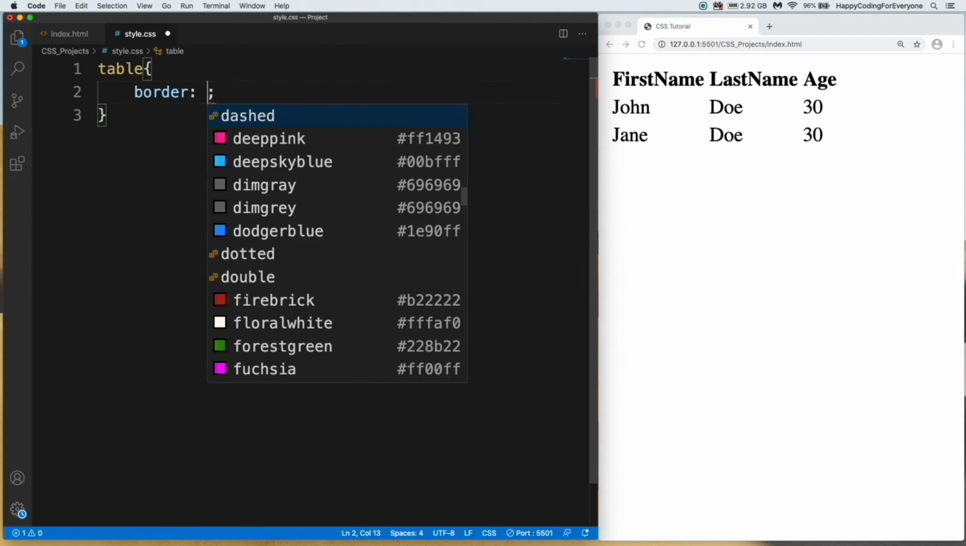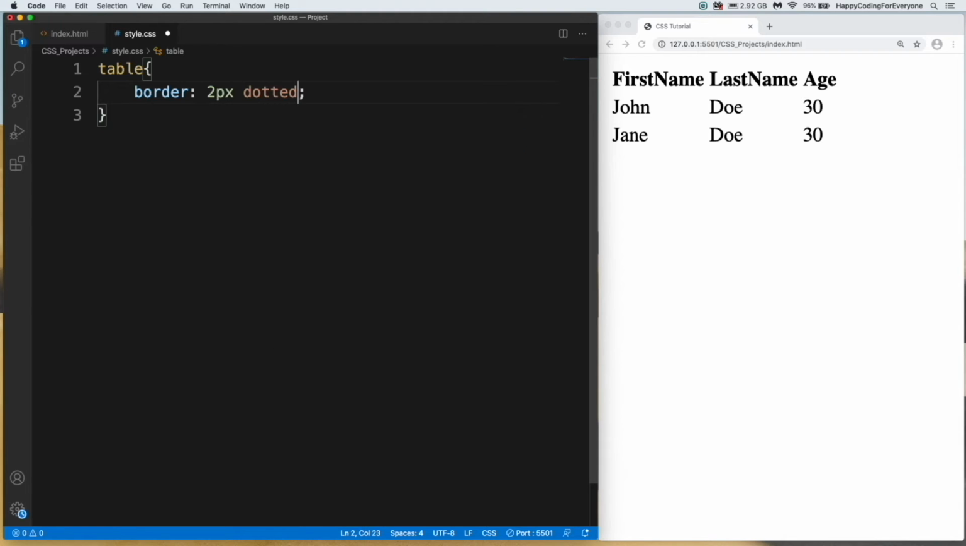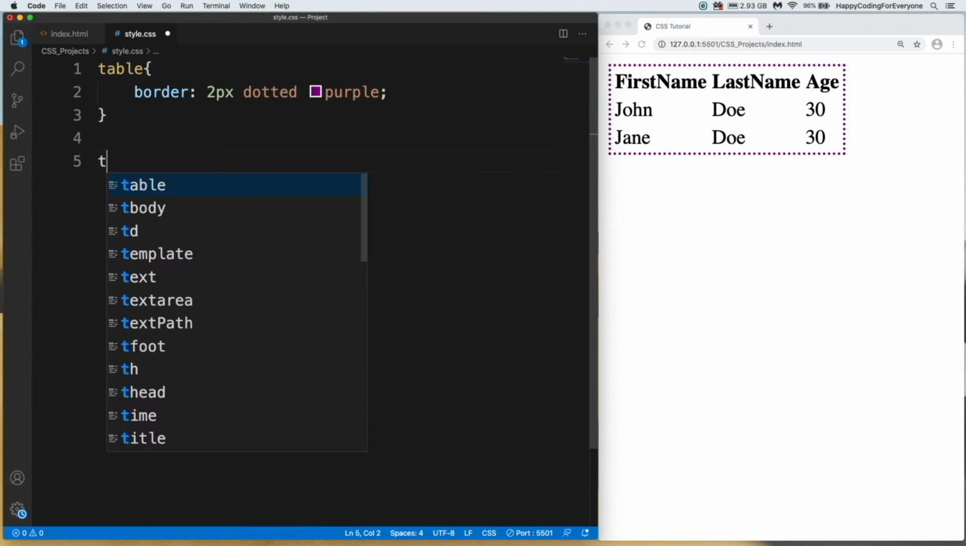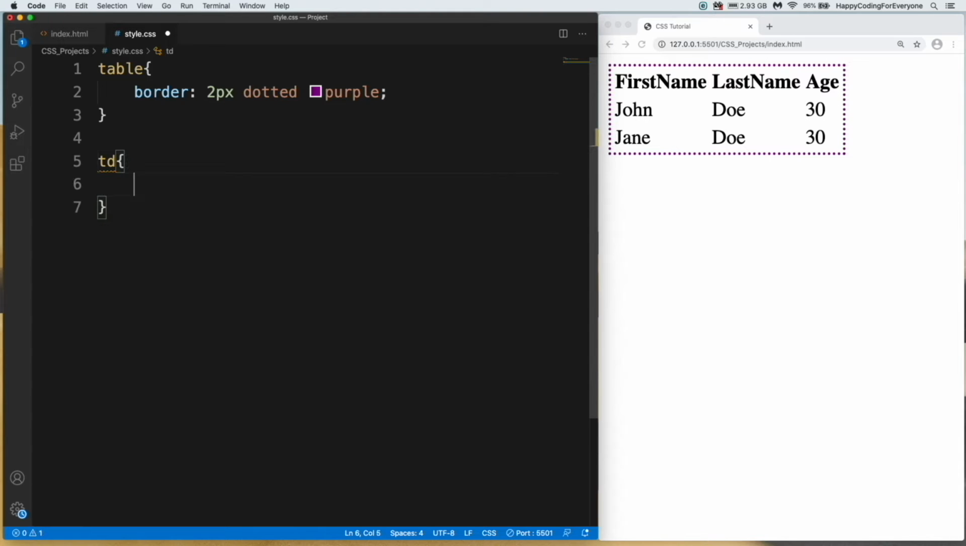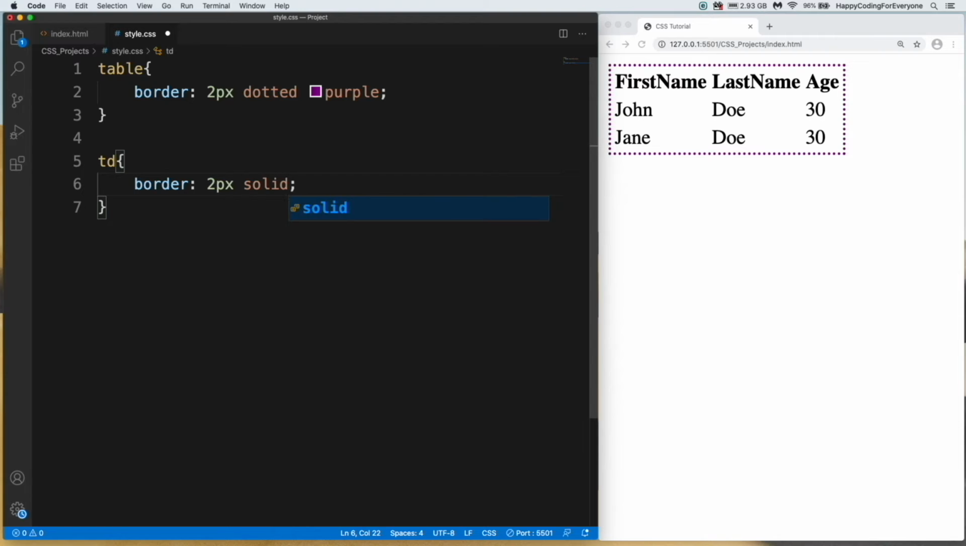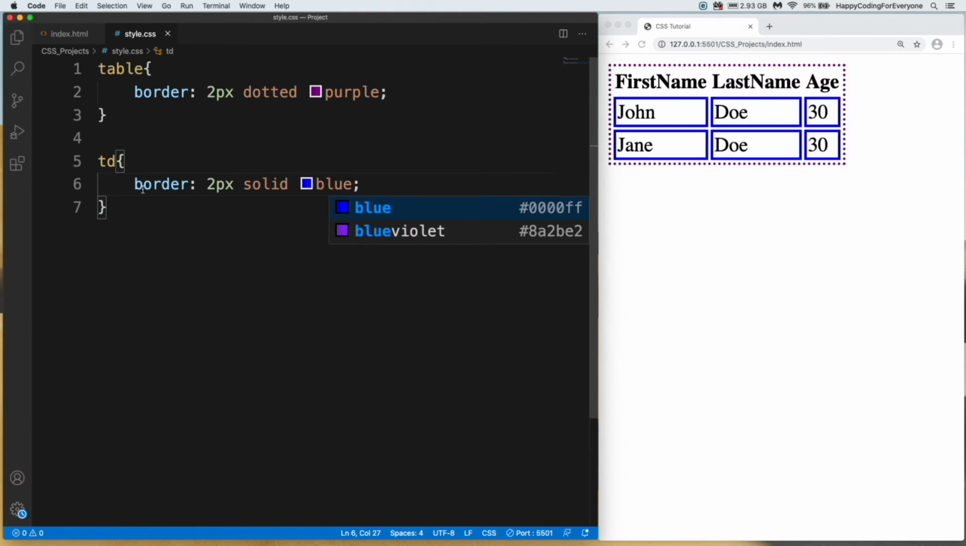Border 2px dotted, and perfect. And let's save it. You see the changes. Let's assign a border to our TD. TD border 2px solid and blue. Let's save it. We assigned CSS to our TD.